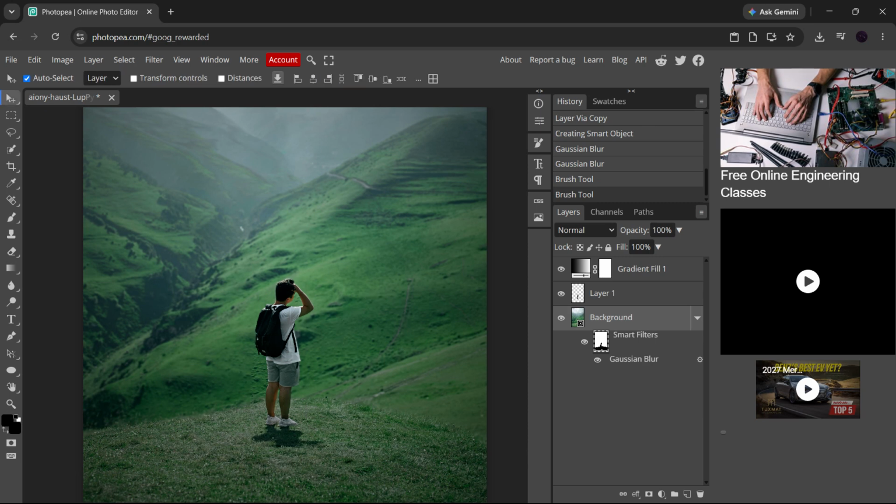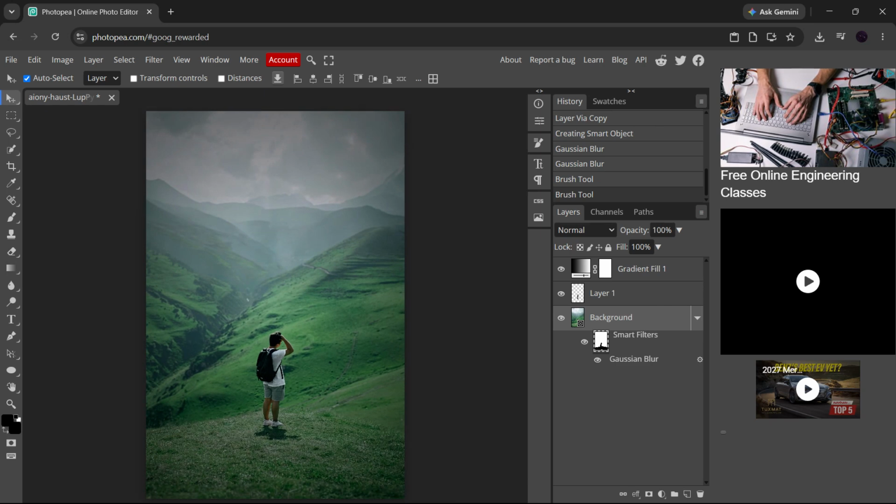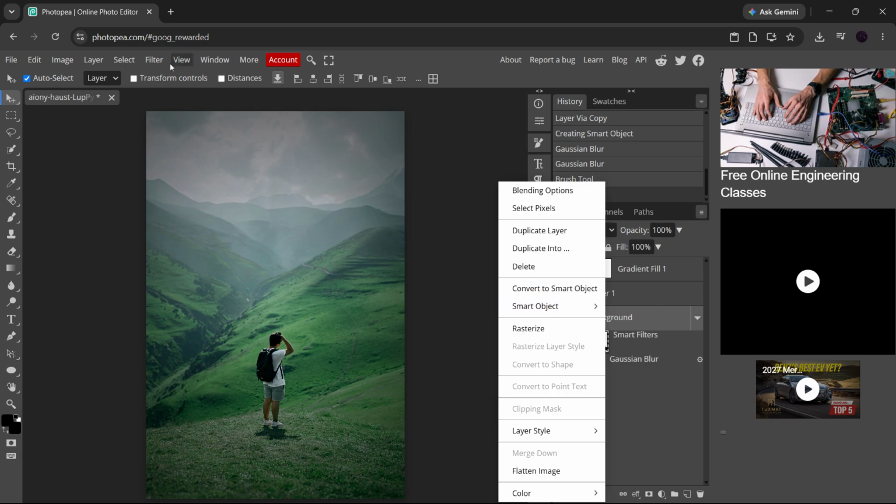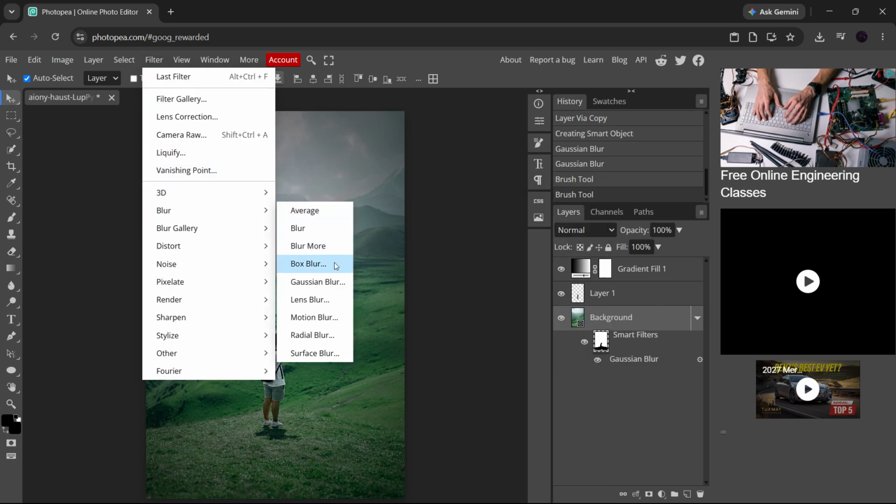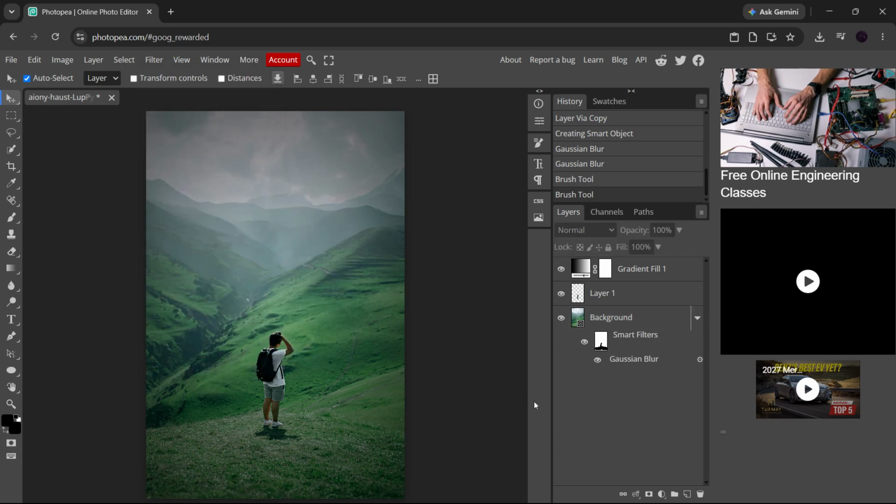So to quickly recap, right-click your layer and convert it to a smart object, then go to Filter, Blur, Gaussian Blur, set your radius, and click OK. After that, you can double-click the blur anytime to refine it, or use the Smart Filter mask with a black brush to remove blur from specific areas. That's the cleanest way to blur in Photopea while staying fully in control.